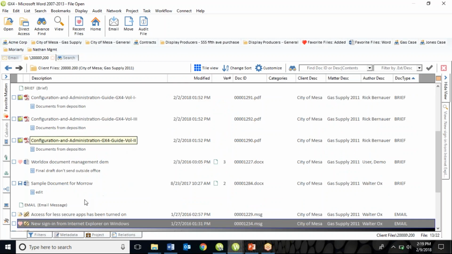One feature I do want to make sure to mention down here is what's called the Worldox filters option.